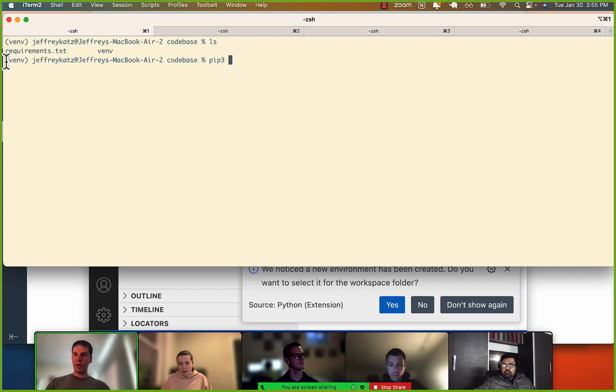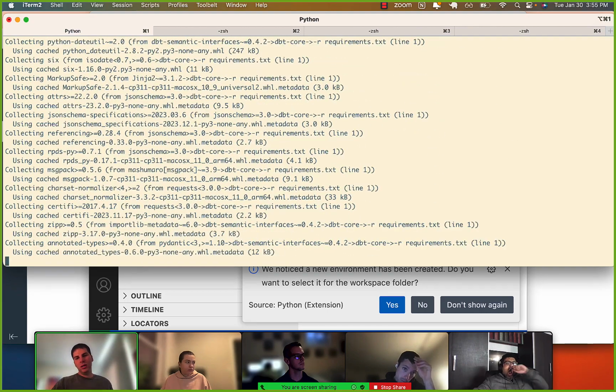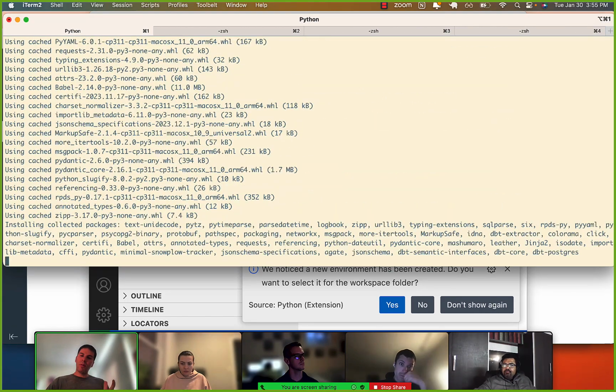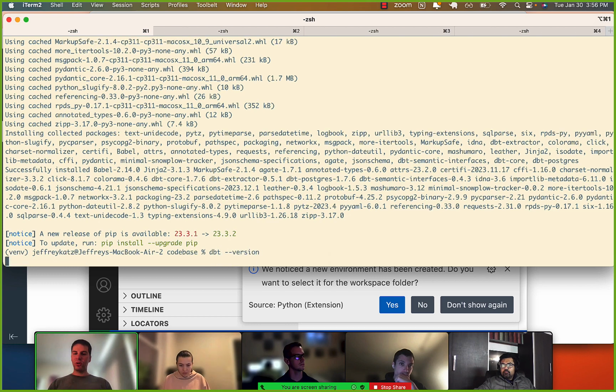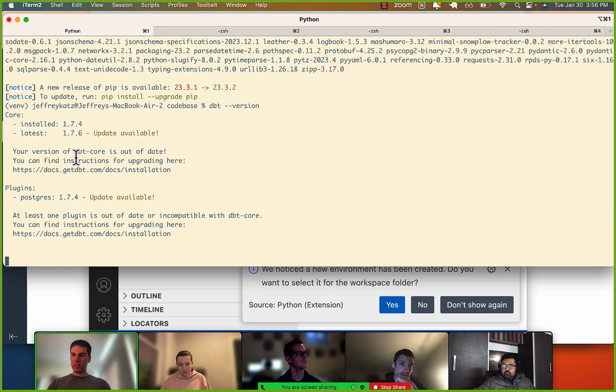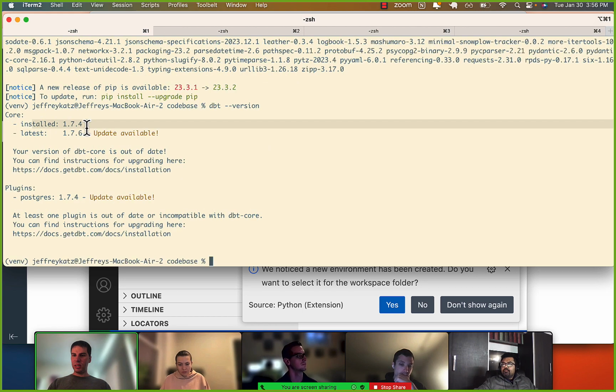Okay. And now I just want to install. So now I've created an environment. I've activated the environment. The next step is to install the libraries here. So pip3 install -r requirements.txt. And this is installing those two libraries, the DBT core library and the DBT Postgres connector. And next I'll just do dbt --version to make sure that it is installed. And it's installed. I don't have to worry about it.